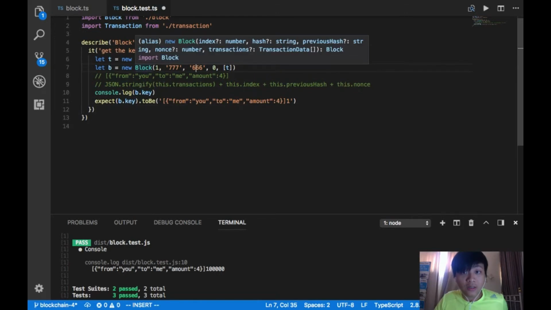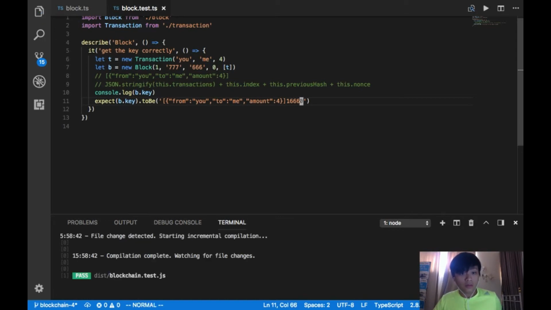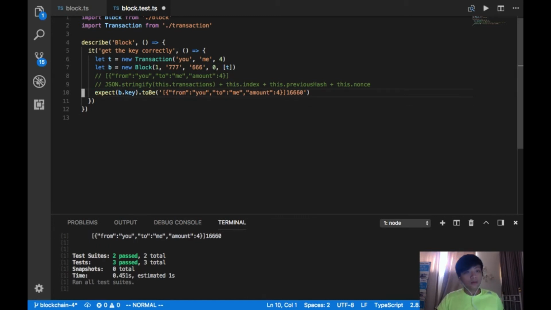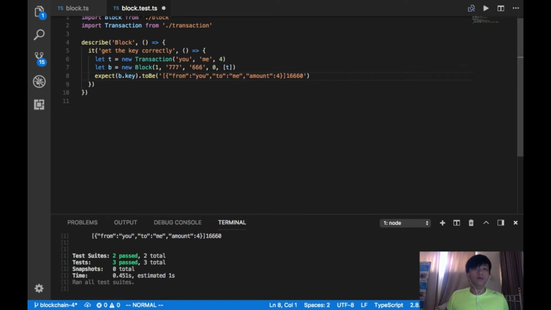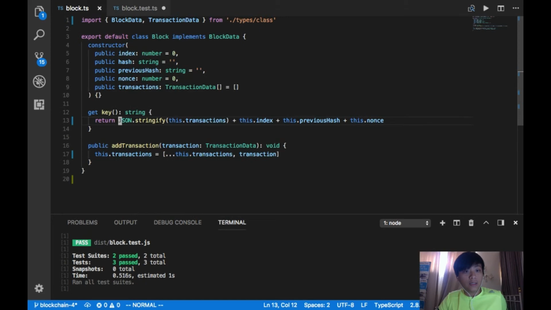Previous hash followed by nonce. So the previous hash is 666. Then the nonce is 0. Okay, so the test passes. Maybe just leave it here. Okay, so this test passes. What else can we test in the block?